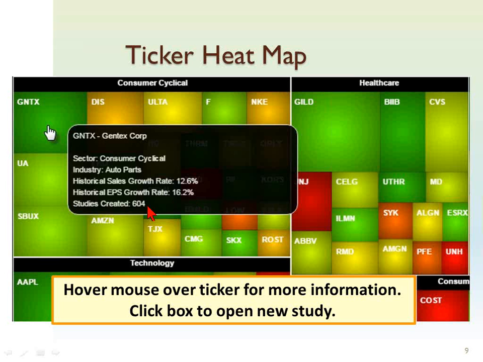So as of today, we've had 604 studies open in the last 90 days. That's pretty powerful. I mean, that speaks to how many people are using these tools and providing input to this kind of data. Then finally, you can actually click directly on the box to open a study if you find something intriguing right there. So that's the last thing I wanted to point out right here where we're at the ticker heat map.